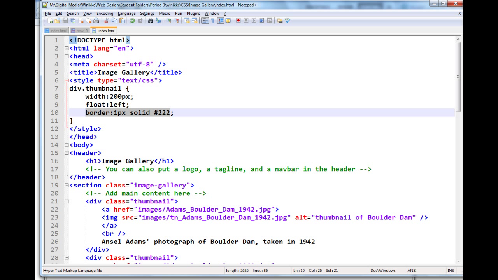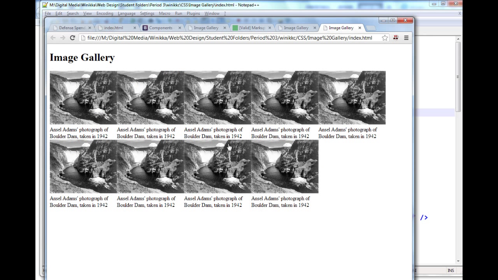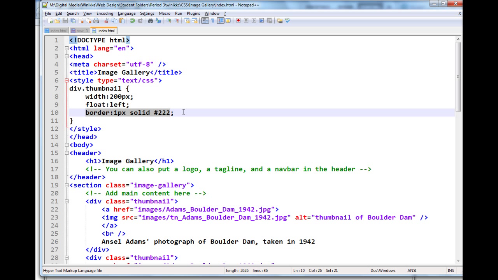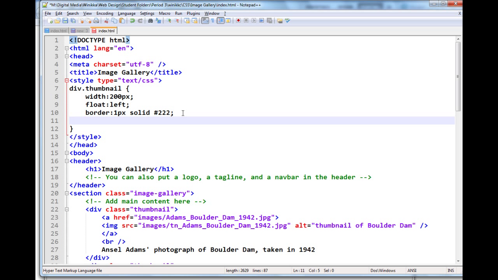Save your changes. So hit refresh. Okay, now we have a border. It's gray. Okay, and what we want to do now is put a little bit of spacing around the image and the text. So for that, we're going to add a little padding. Let's try 5 pixel padding. Save your changes.